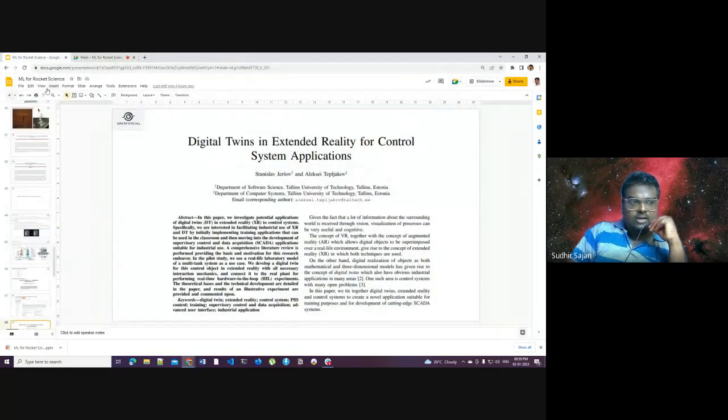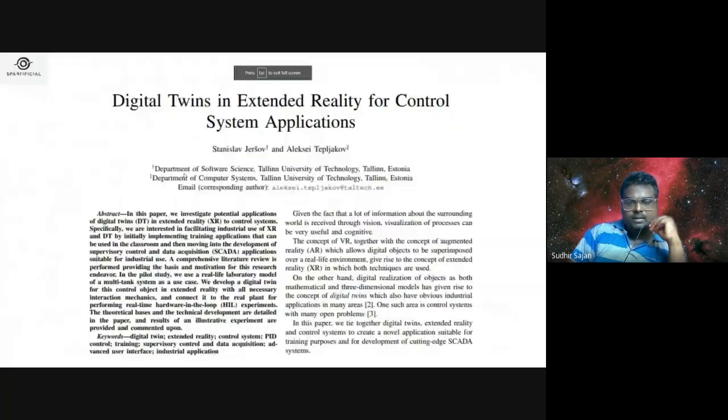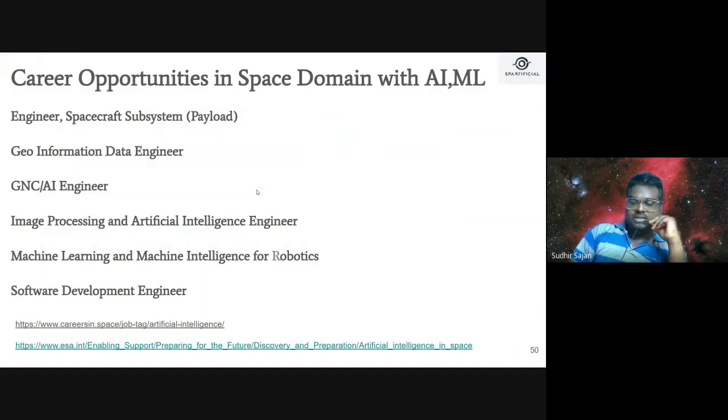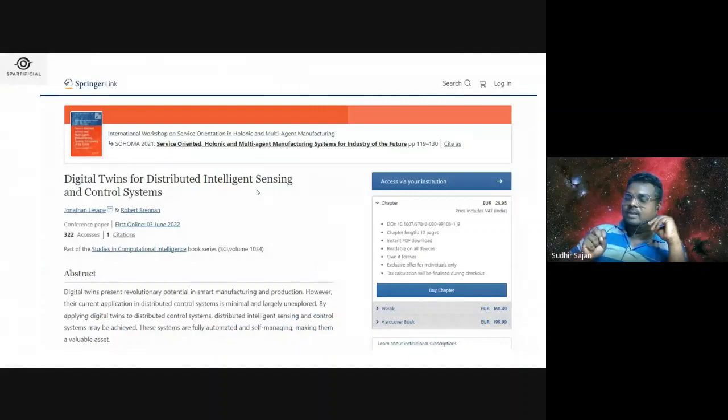And this is another leading research paper, Digital Twin Reality for Control System. Like I already told, control system is another place where we can use the digital twin. And this is another paper, Digital Twin for Intelligence Sensing. Wherever you find the word intelligence, please be aware it is talking about artificial intelligence. So these are the hard research topics. So far, we have covered 3 chapters.